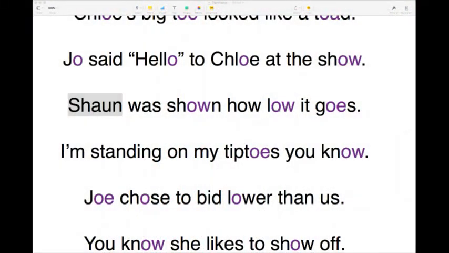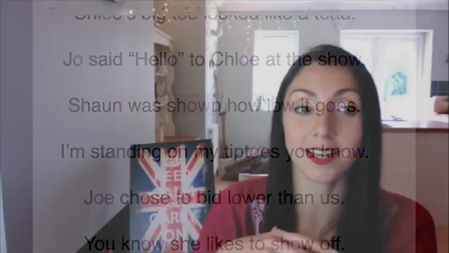So we have Sean was shown how low it goes. And Jana has made a very good point. We also have the actor Sean Connery, a very famous actor. So, Sean was shown how low it goes. And that S is sounded like a Z on the word goes.